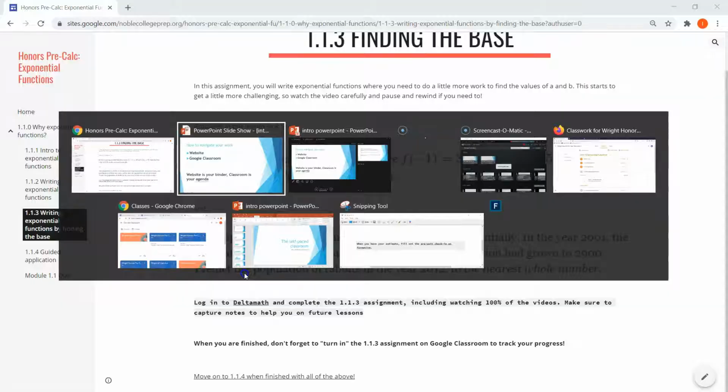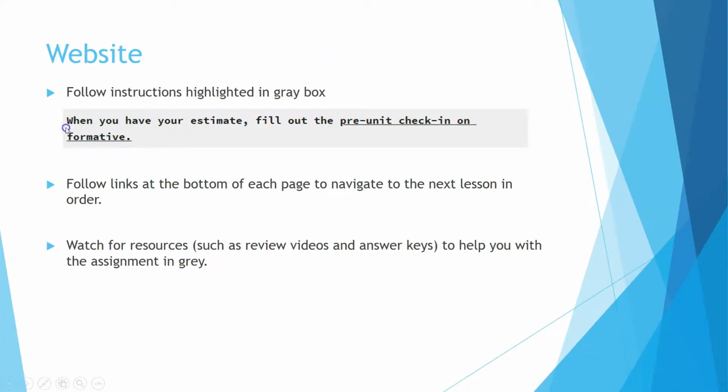Key takeaways though, look for the gray box. The links at the bottom take you to the next lesson. And you're working in order always, right? And then the other thing is watch for other resources on the page that are meant to help you. So sometimes I'll give you like an answer key or a video that's linked in the page to help you complete a particular assignment. So just pay attention to those. Remember, you're going to be doing this in class. So if you need any help navigating the website, I'll be available to help you. Okay, so that's the website.